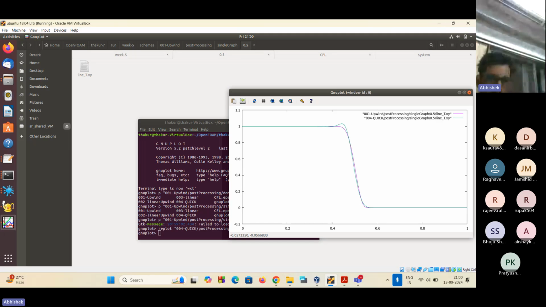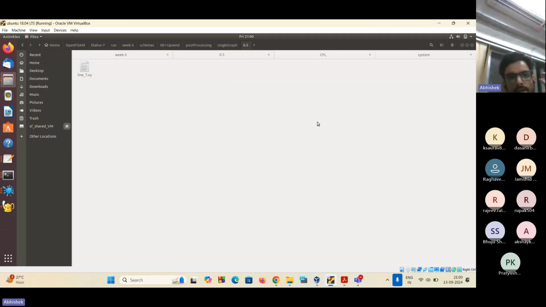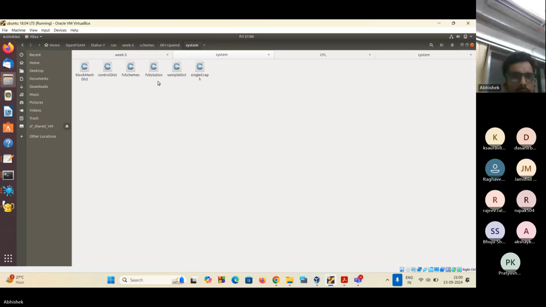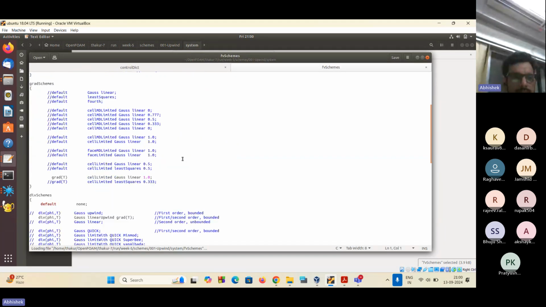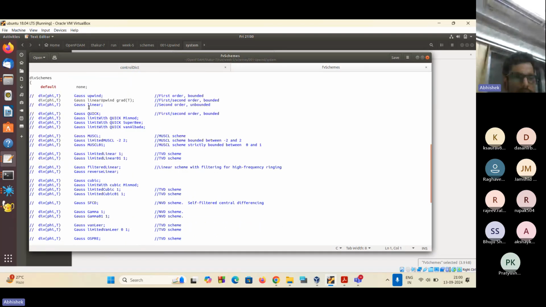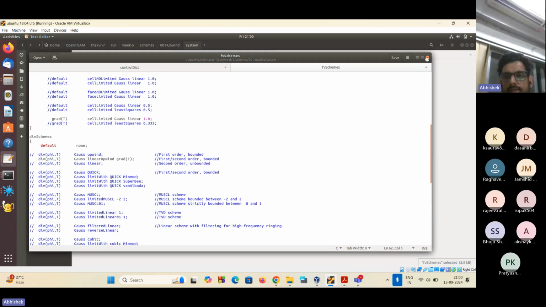I'll give you the test cases. You can do permutations and combinations and see how the results change. What we have changed here for the upwind scheme is this: you go to the system folder, in fvSchemes. These are all the schemes for the divergence part. Here you are using Gauss linear upwind. You can use either upwind, linear, QUICK, or limitedSmith. There are a lot of schemes, so you can always try these things.